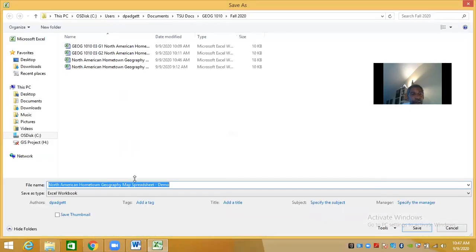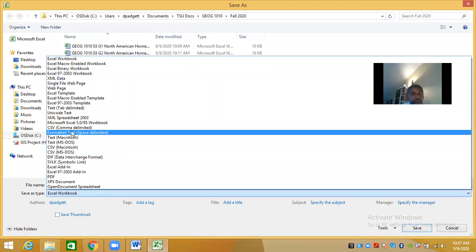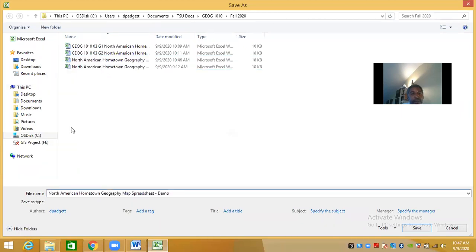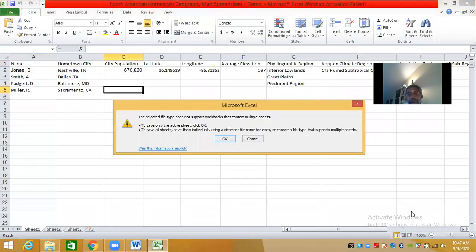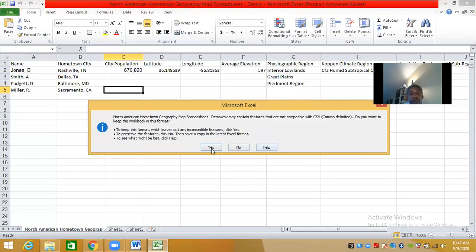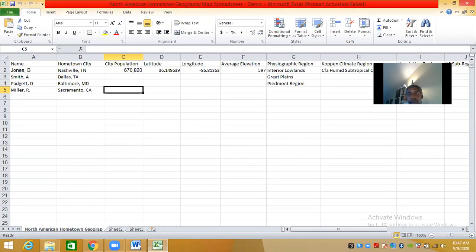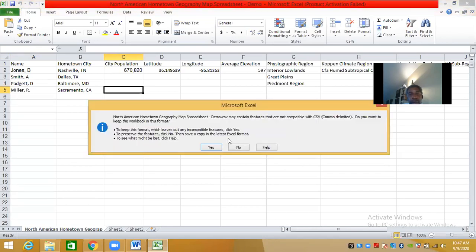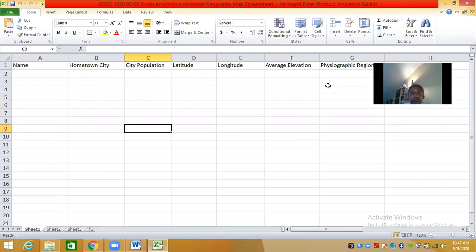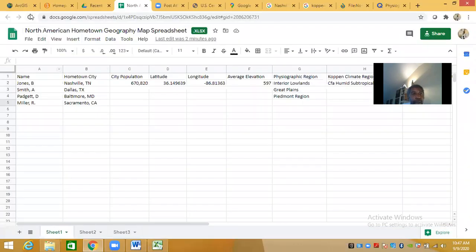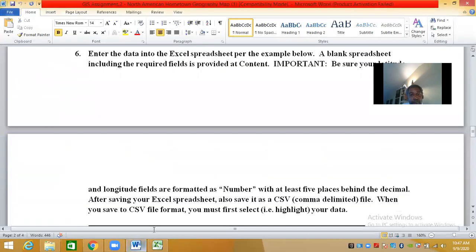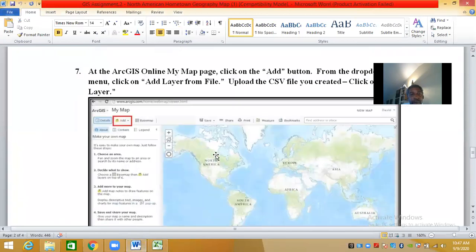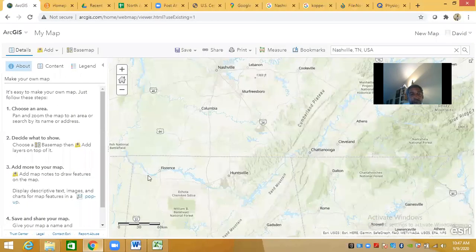I'm going to do file, save it as a comma delimited file. Save. You're going to get a lot of error messages. Don't worry, click through them, close it out. You're going to get save, yes, yes. Okay, now we go back to ArcGIS. Now we're at step 7. We're almost home.